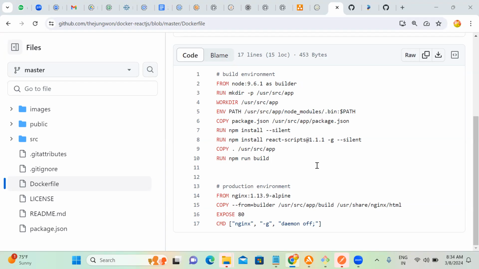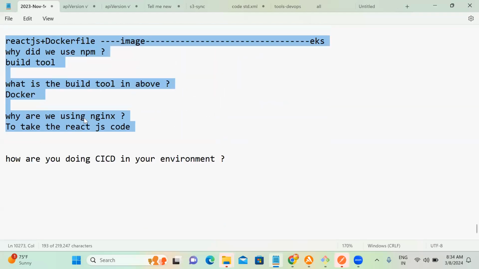The 14th line is for Nginx. Here they're taking a different image from the base build image, right? What is the 15th line? Copy from build, the location of the file. Copy the build environment into the HTML. Okay, very good. That is good, whatever you said.